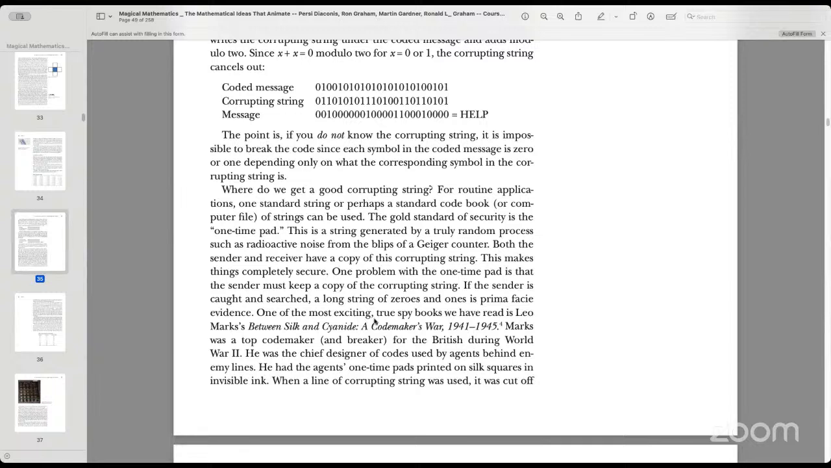But their point here is that the most secure kind of corrupting, because if you have the corrupting message and you have the encoded message, you can retrieve the original plain text. So of course, for any eavesdropper or anyone else, it's crucial that they don't have the corrupting message. So you could do one-time pads, which was a traditional method where both the sender and the receiver have a common pad, which, every day you can tear off a piece of paper that has the corrupting string.